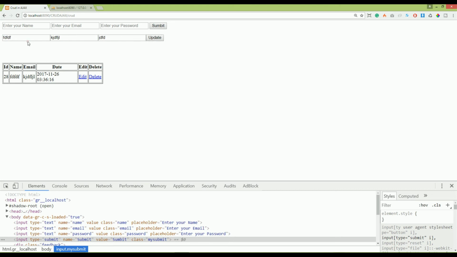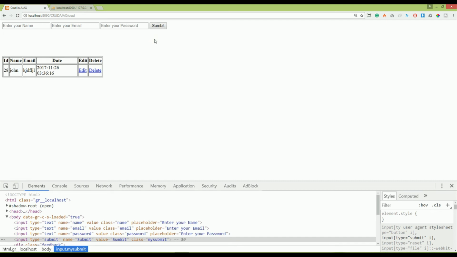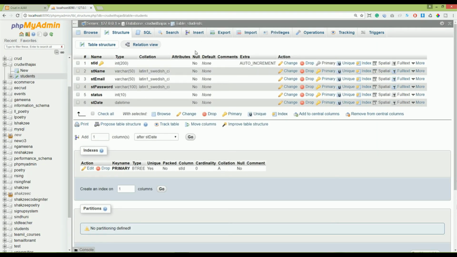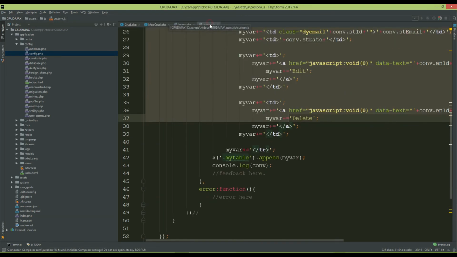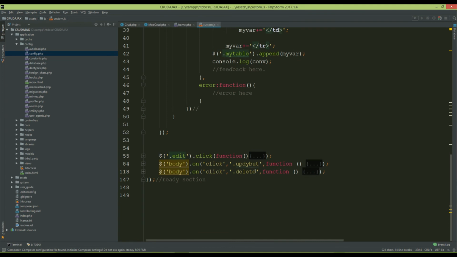Whenever you update your content and click the update button, it also updates the current table which is in the home view, and you are also updating the current table in your database. So you are also seeing how update works in your jQuery script. So here is your update section.